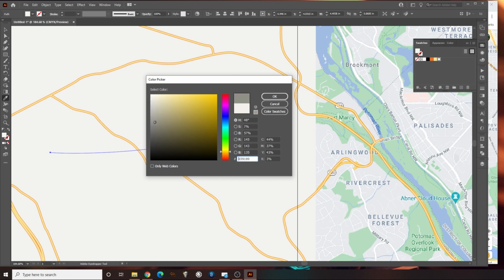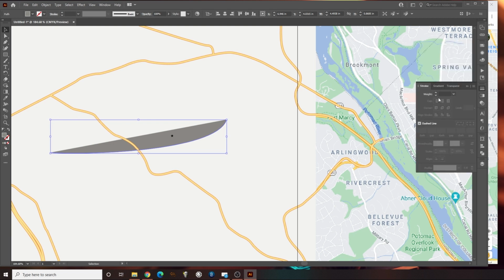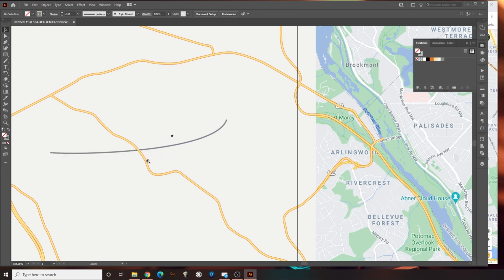But what I'm going to do is take that same warm kind of off-white color and dial it to a medium gray and bring it over a bit so that it stays warm. And I'm going to bring that over there so that I can have it in my palette. This is going to be a 2-point line. And then we'll make sure that we've got the right color on there. We'll kill off the stroke.